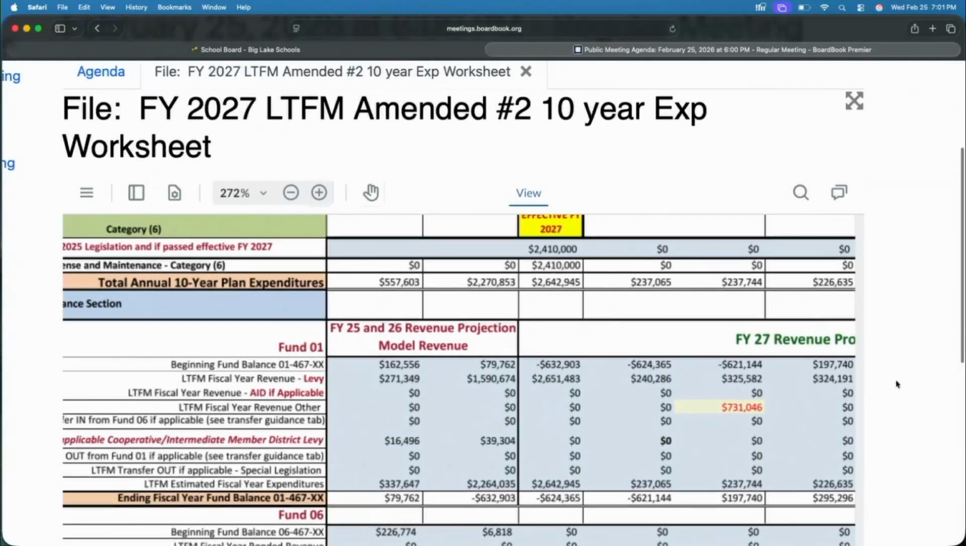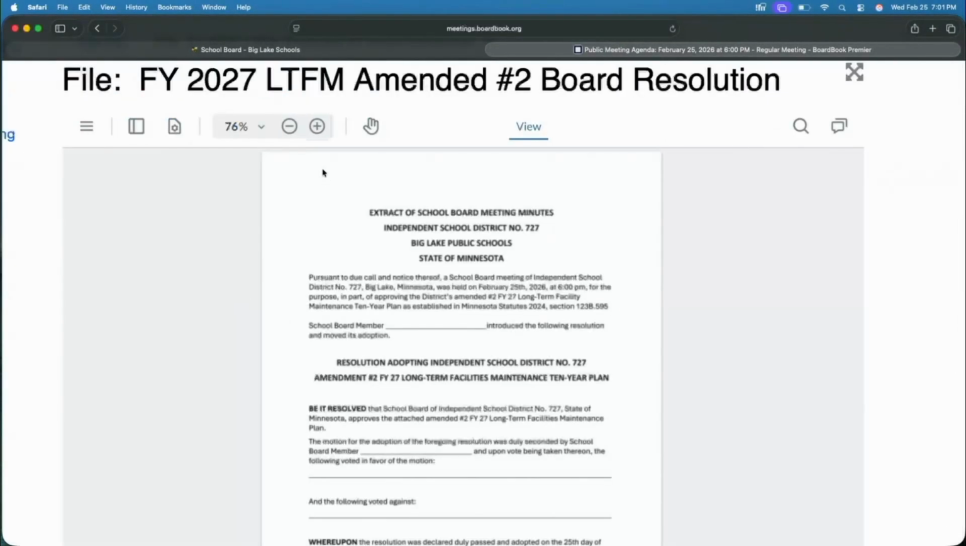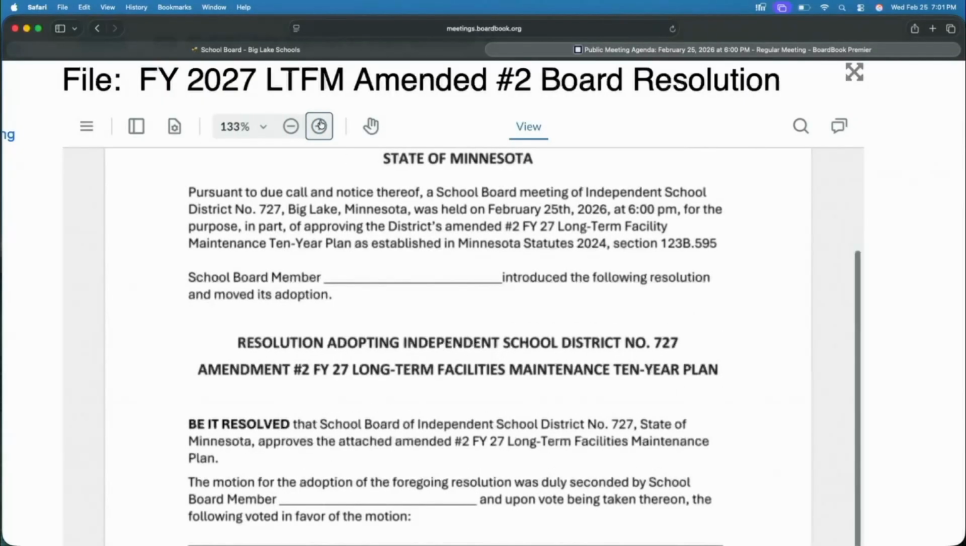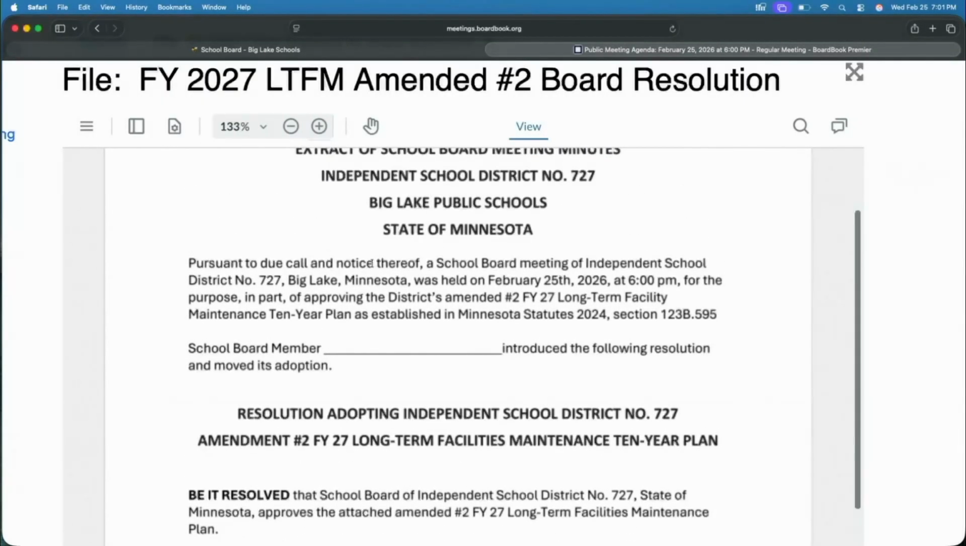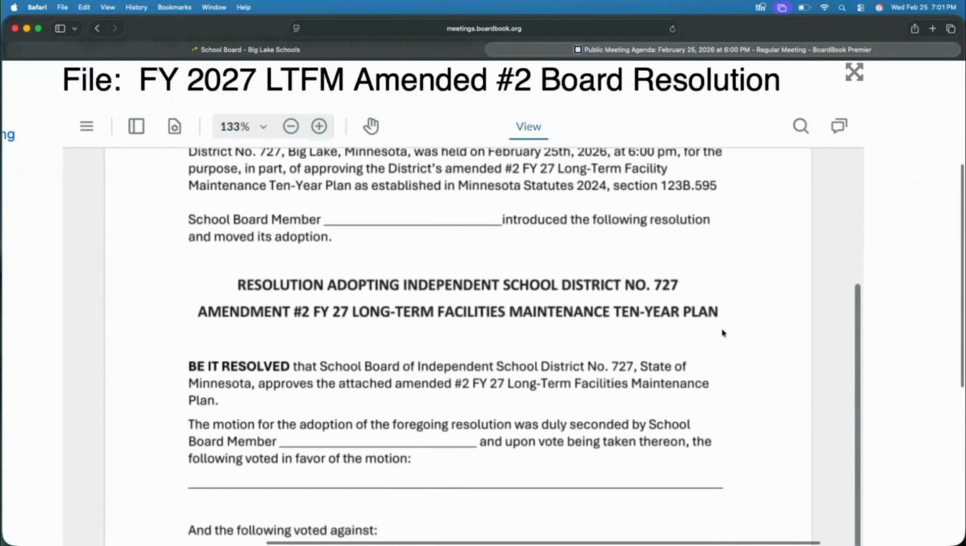If you want to close that out, we have a resolution. This is what the state requires. It basically says you are approving LTFM plan amendment number 2, and it does require a roll call vote. Okay.